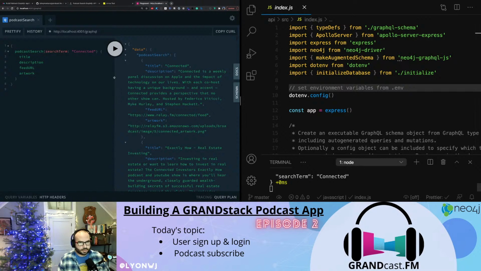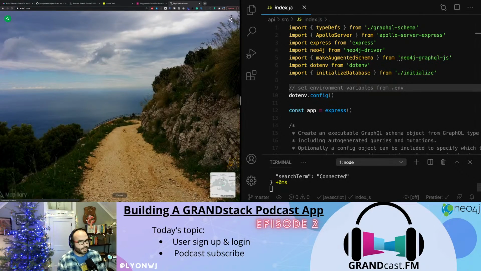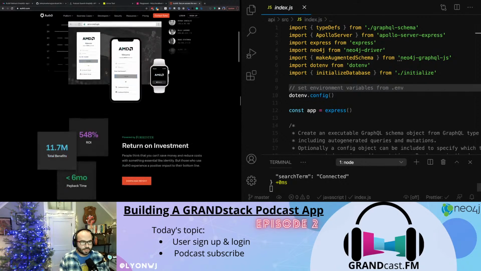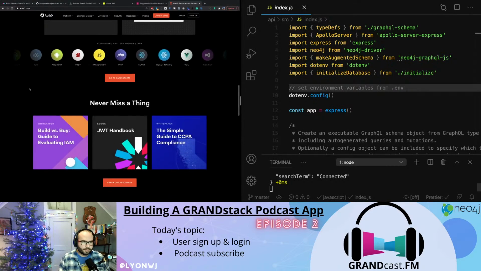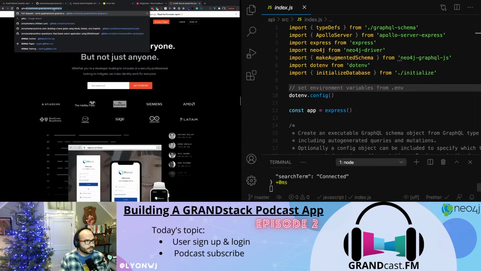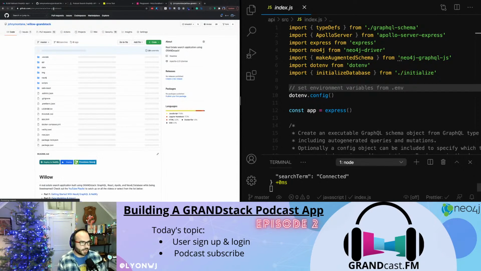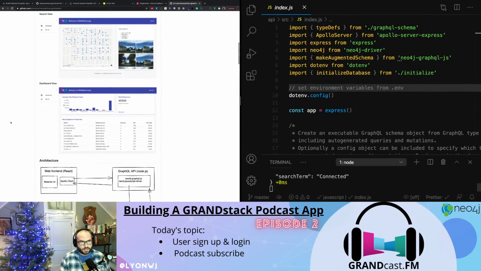Let's talk a little bit about how we're going to do that. So previously, we used Auth0 as our authentication service and also took care of our user database, essentially. And when I say previously, this was in the Willow GRANDstack applications. This was our real estate search application.